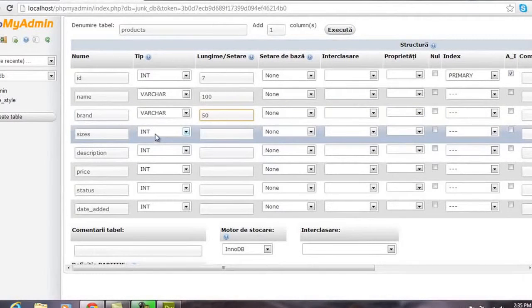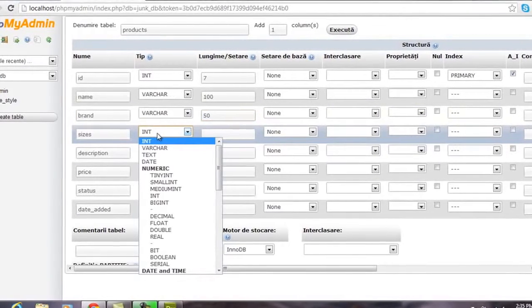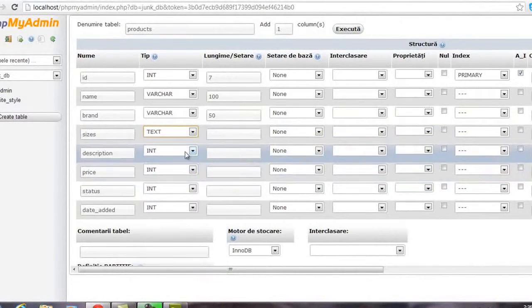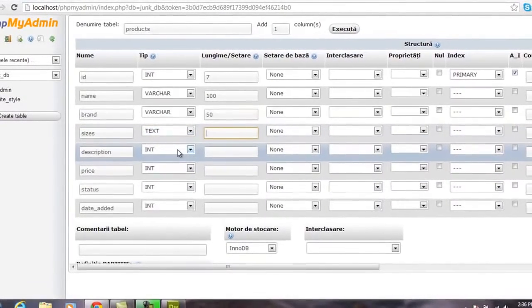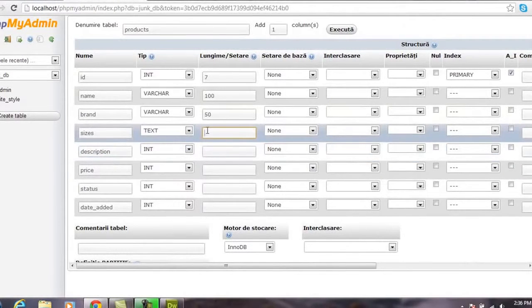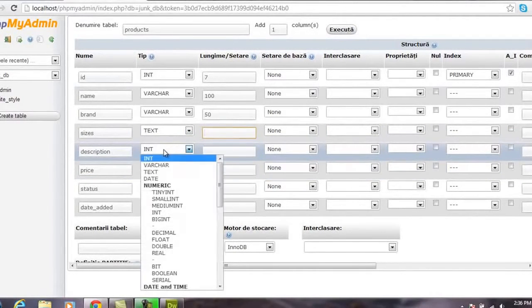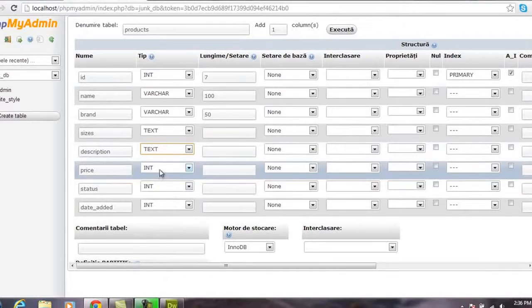Okay, sizes. I'm going to put sizes as text, and I'm going to explain why. It's going to be very easy. We're going to use HTML to create code, and we're going to have HTML code here. So when we have the size, you're going to display them as a selection list. I'm going to show you how, probably in the next videos. So description is going to be text, and it's okay.